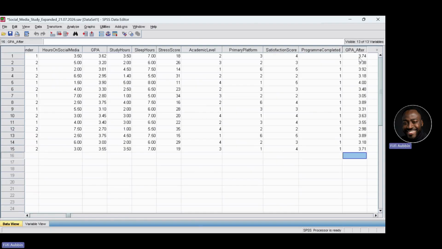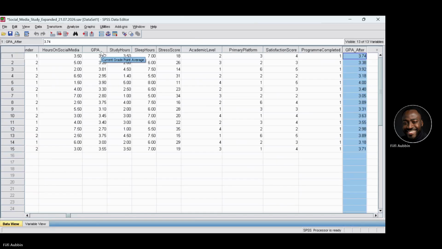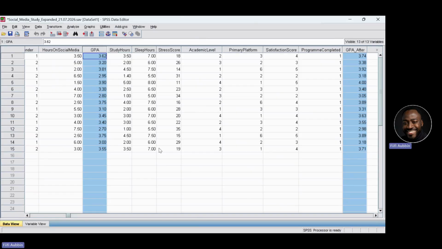If you're feeling left out, just pause the video and do your entries, okay? So I want us to compare the two columns, which is GPA after and GPA before, okay? So have you noticed anything different?